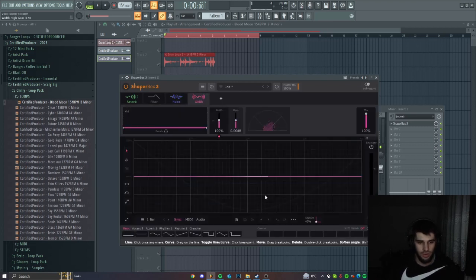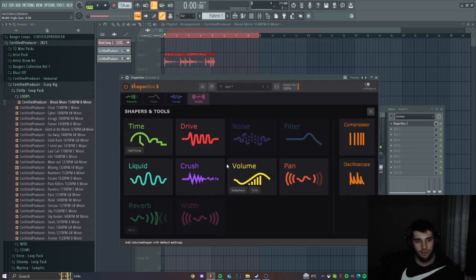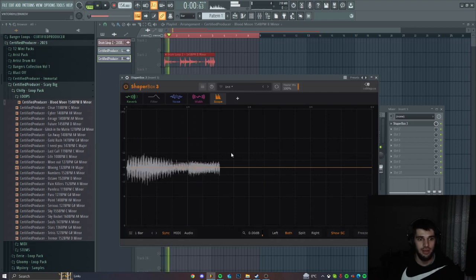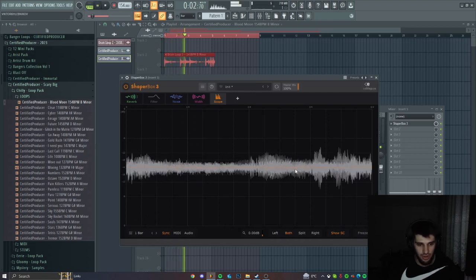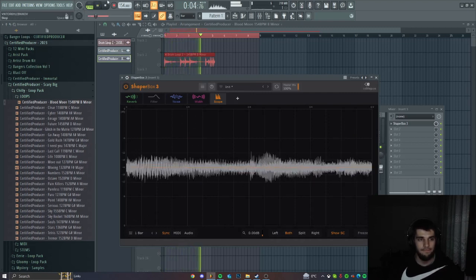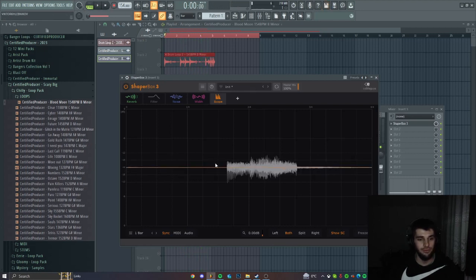So with stereo, mono, also a super crazy plugin, compression, oscilloscope. We can track the frequencies here, what is going on. So basically we got the full wave file of the melody, which is super cool.